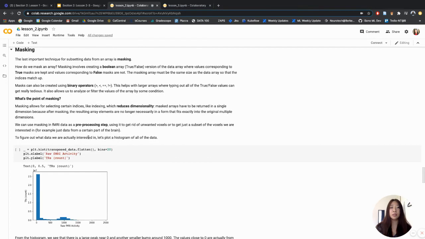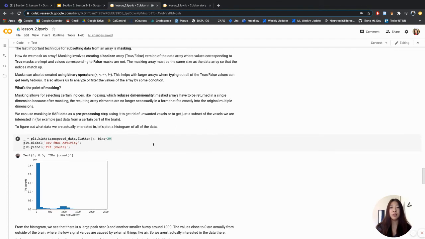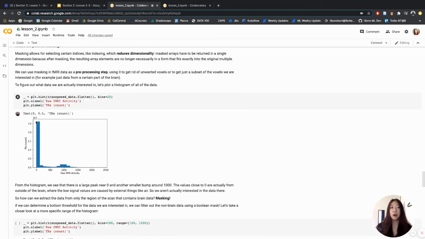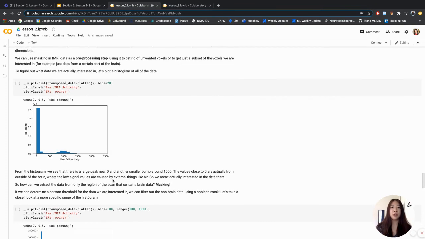And masking is a really important technique for visualizing fMRI data because, as you'll see here, it's an important pre-processing step to get rid of unwanted noise and unwanted voxels and stuff like that. As you can see here, there are a lot of data points around 0, which really isn't relevant. It's probably just noise that was picked up in the fMRI scans, and what you're actually interested in might be around here. So let's say above 700. So masking allows you to filter out the noise and just focus on the parts that you're interested in in terms of brain activity.